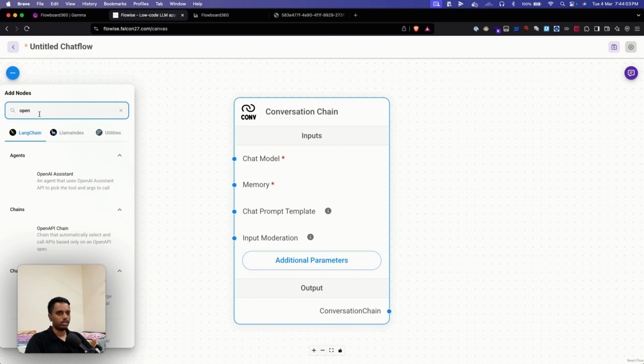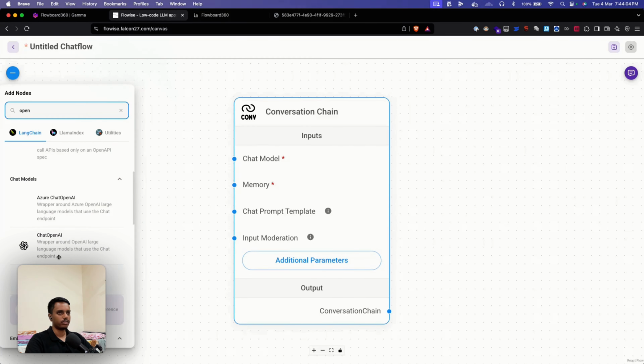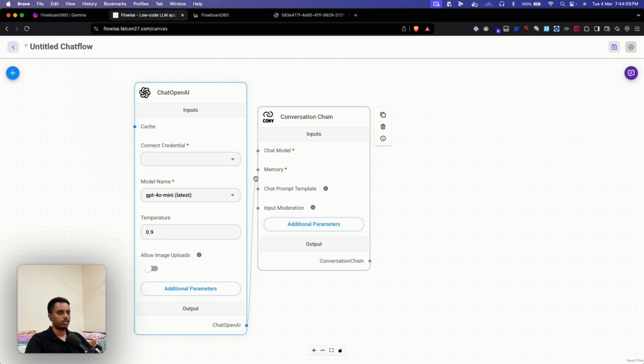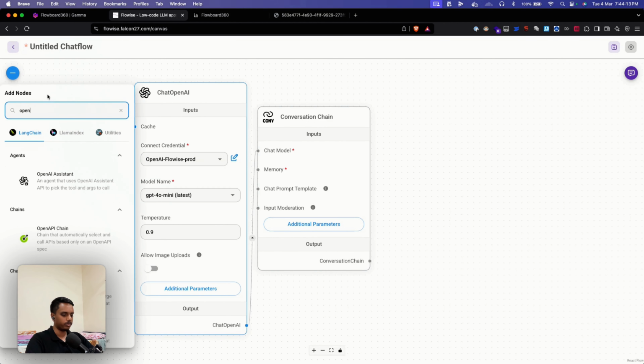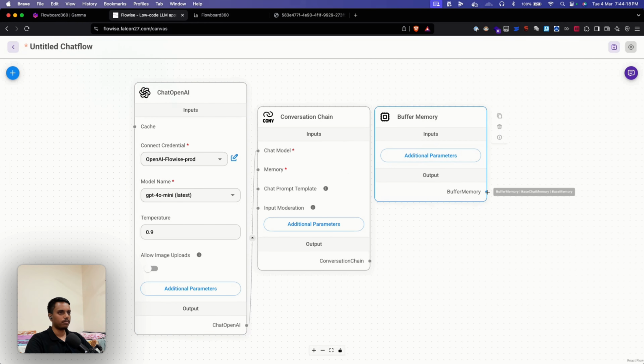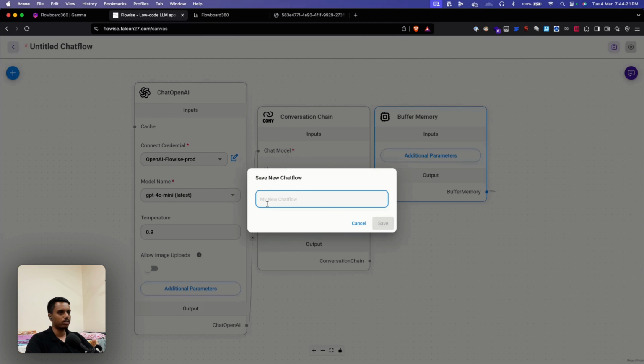Then open ChatOpenAI. We drag this here. Chat model, connect this one, connect credentials, and then memory. Let's go with buffer memory for now. Yep. Drag and drop this, save it. Let's call it demo bot.